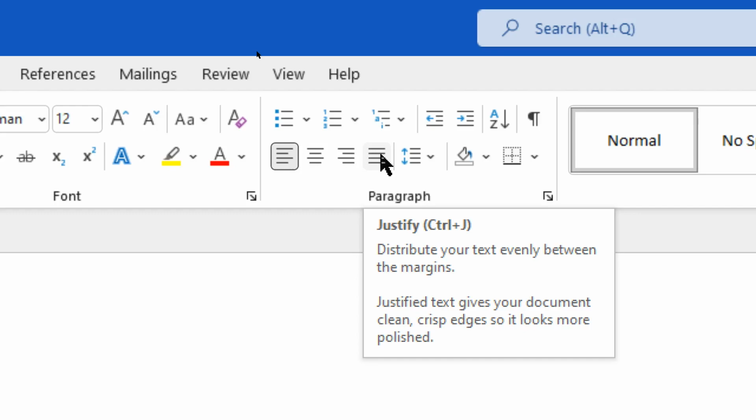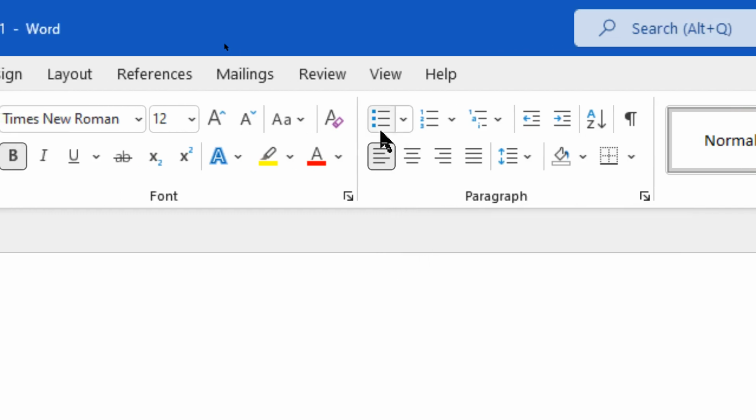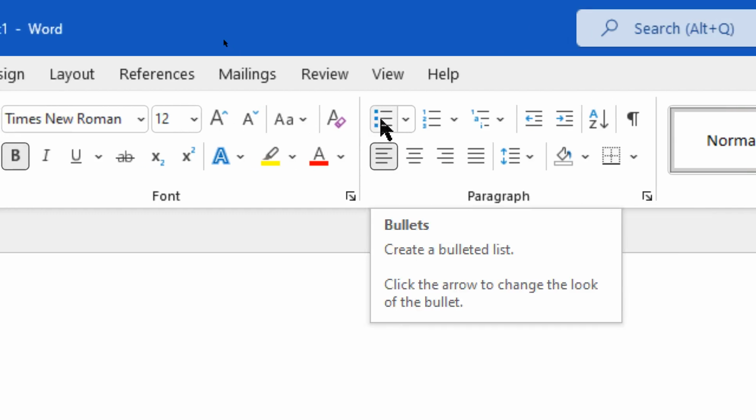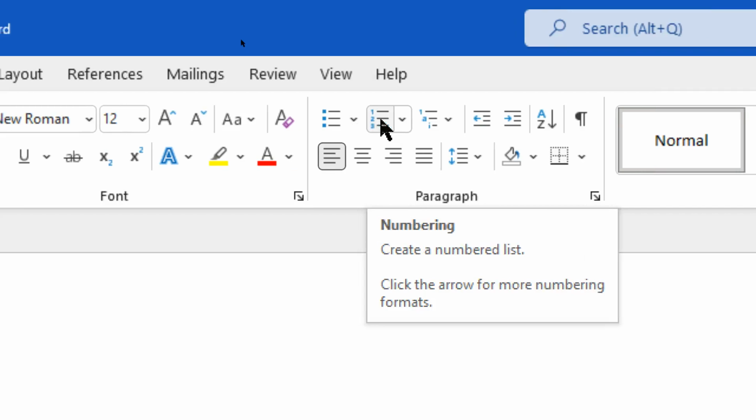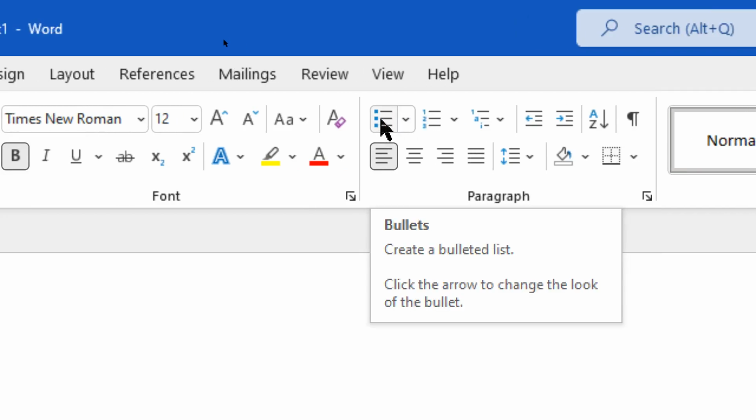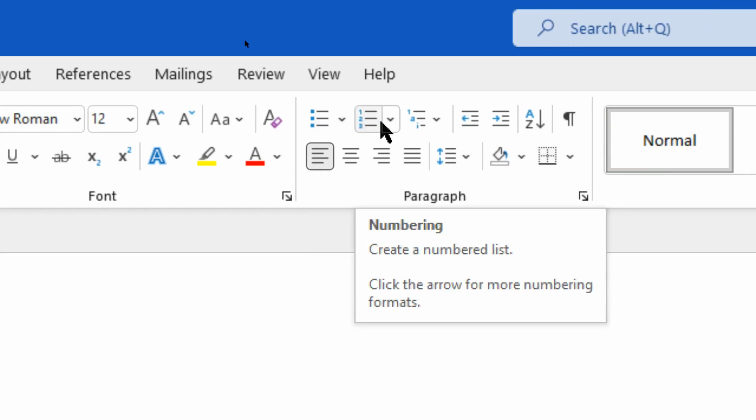And that makes reading really awkward. Not the biggest fan of justified. Up above that, we have bulleted lists, numbered lists. If you ever take web development, these are called unordered and ordered lists.